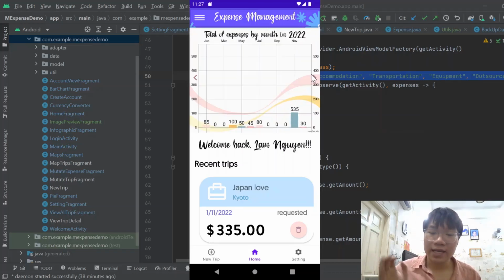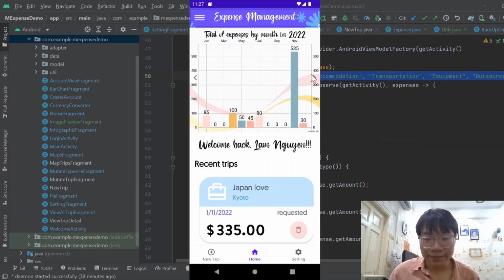And next, if you click on the next arrow again, it will move to the bar chart that visualizes the total of expenses by month in the year of 2022. So you can also click on them to make it focus more.